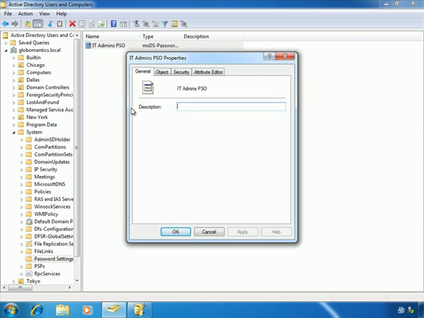ADSI Edit is what we used to create a new Active Directory object. Okay, something that cannot be done through the regular GUI. Now the object's been created, we're managing that object through the regular GUI, just so you can kind of understand why we're in the different locations that we are.